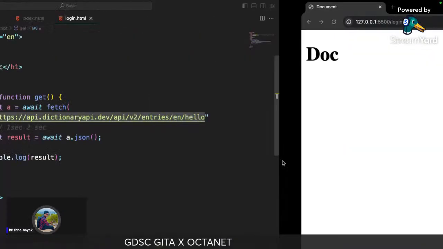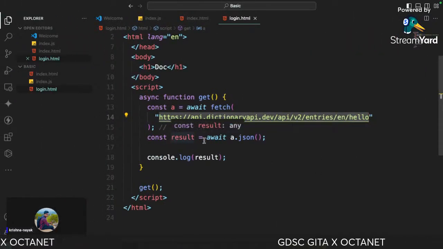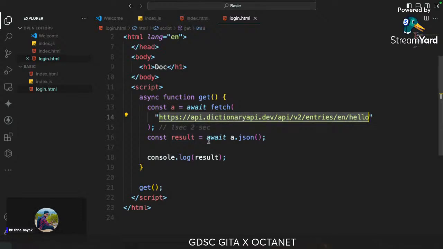Hopefully you got the idea about async and await. Async and await are both used simultaneously. They are not different.